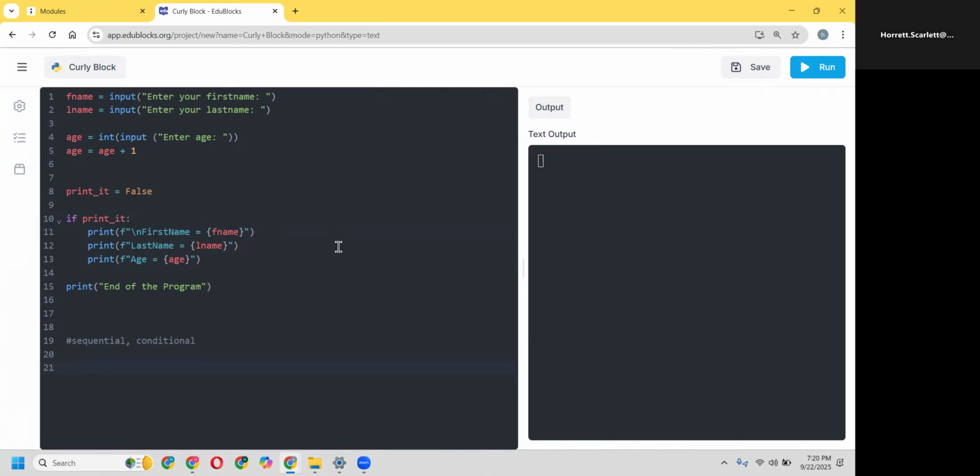Now remember, I did indicate that whenever the statement is true, then we execute the commands which are linked to the if. In this case, however, print it has the value false. So let's execute and observe what happens.